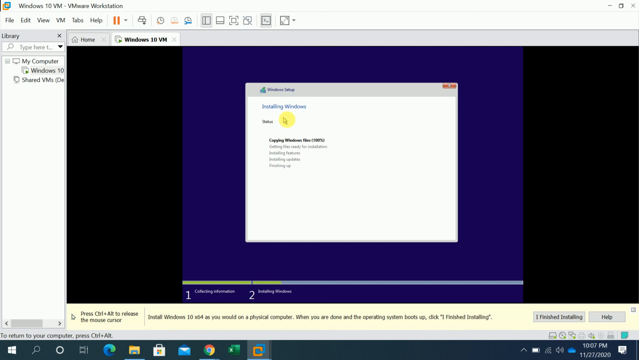This is the installing process. This is the way to create your VM, and you can create multiple VMs from this platform.